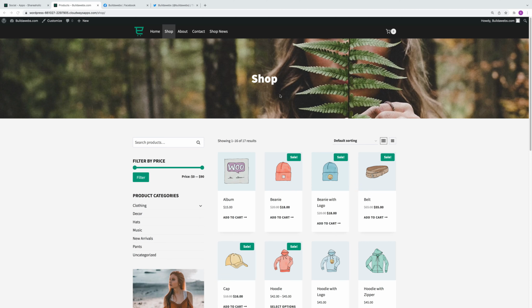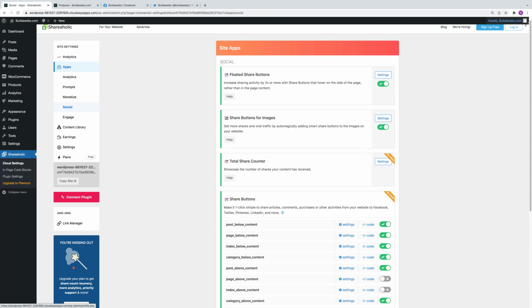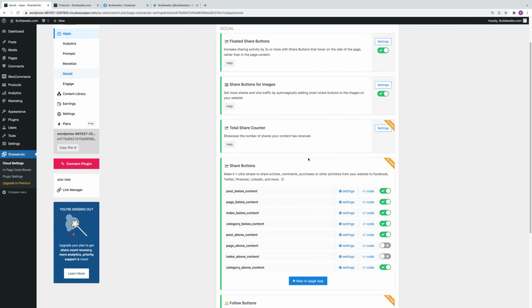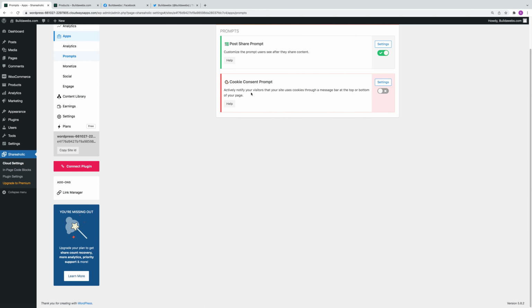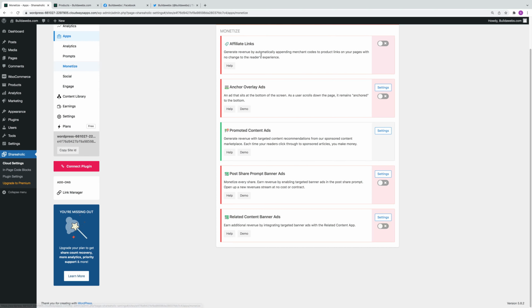So a major plus of this plugin is that it's highly customizable. As you saw when we were in here, you've got all sorts of different options with the share buttons that you can have them looking different depending on where they are on the website. Another thing is there's all sorts of other options in this plugin that you can do analytics, all sorts of different prompts like cookie consent, for example. All sorts of different ways, like you can add affiliate links to your site, all sorts of other things that help bring visitors to the site.